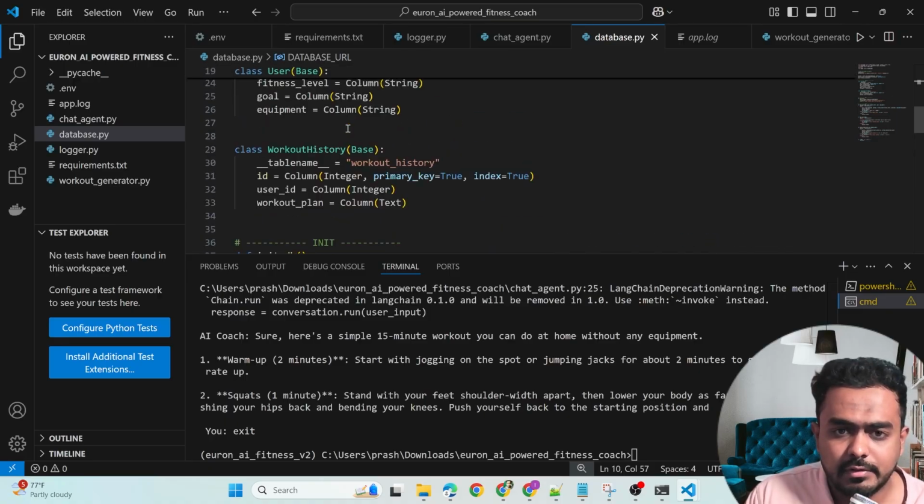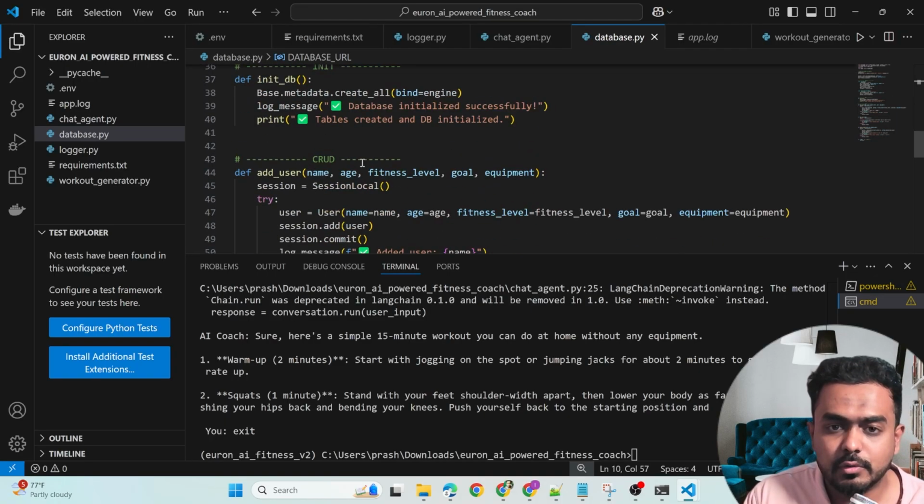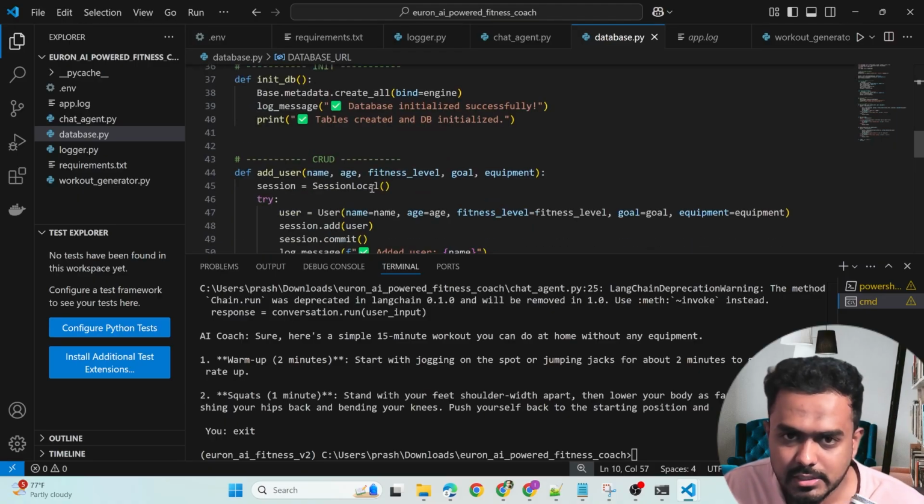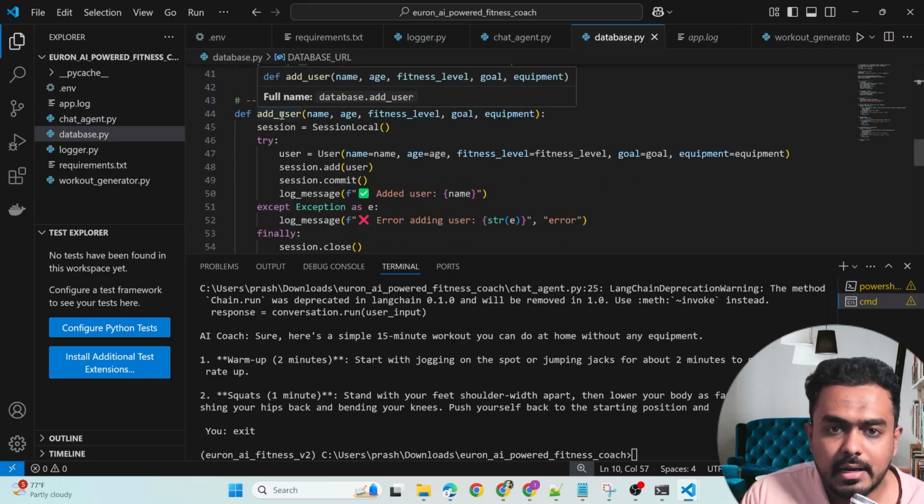Whatever you have defined, this is the workout history table, and the other table is users. We will try to create both the tables. If they already exist, it will not overwrite, but in case there are no tables, we'll try to create them from scratch. Fine. So then finally, these are the code commands to add the user.